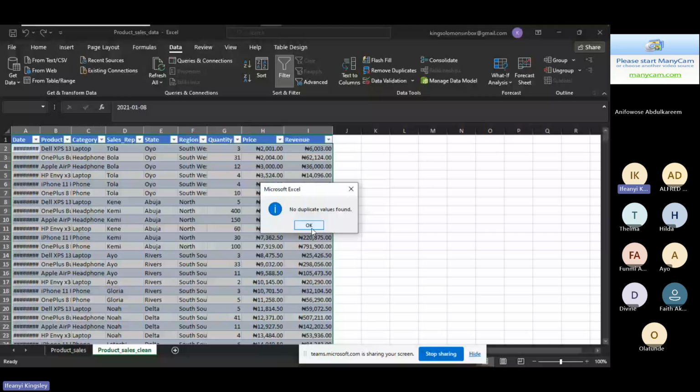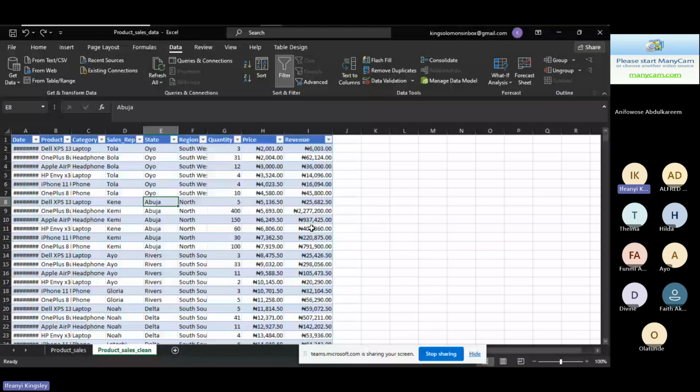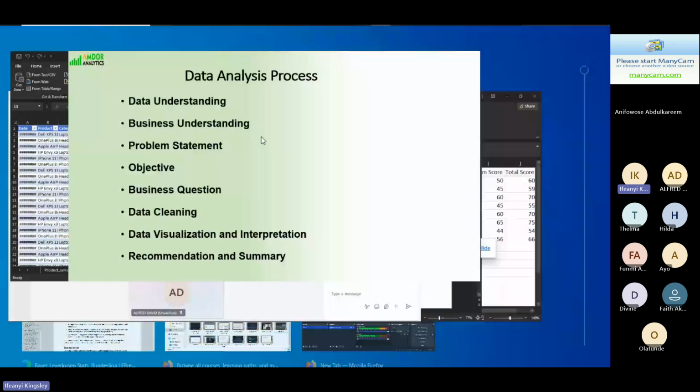So we are done with our data cleaning. It's now time to start plotting our graph, to start doing our visuals, which is what we have in this step, data visualization and interpretation. We want to start doing our visuals.